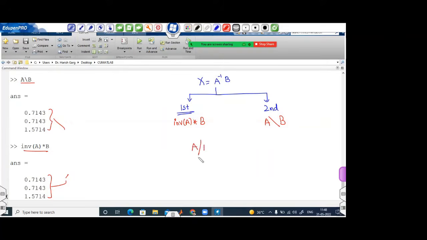But if you write it like this, what is the meaning of this line? This means divide.